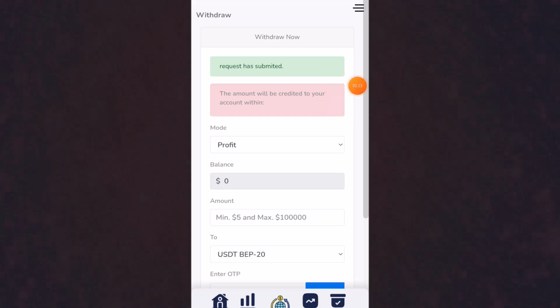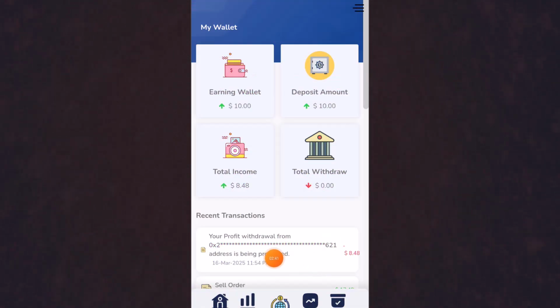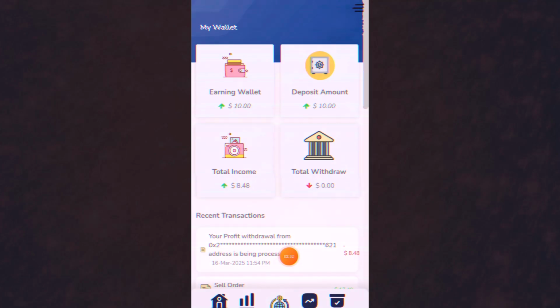Before we go, let's click on wallet. Once we click on wallet, you can see that our profit withdrawal is shown right here. So you made a withdrawal and the withdrawal is being processed. Once it's approved, I will come back and we continue with the video.